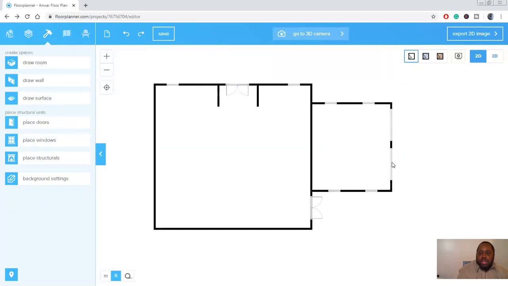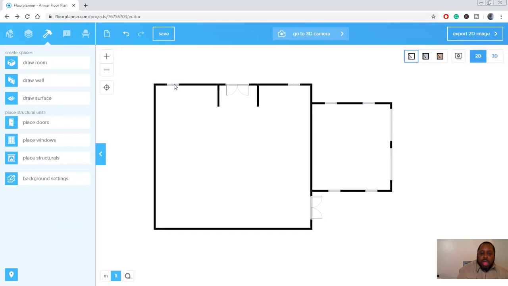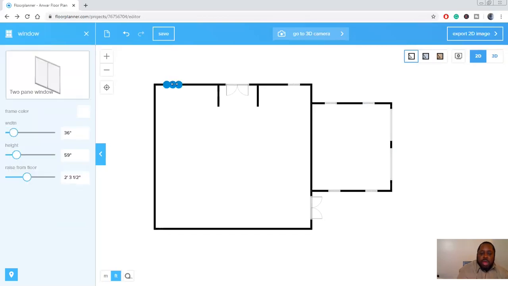This is the garage door. I will actually show you where I got the garage door, where I got the windows from. If I take this out, you could click on the item. The item is the window. You click on the window and you could delete it. You could copy, you could flip it, and you can flip it horizontal.